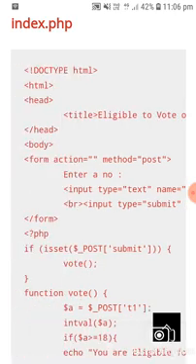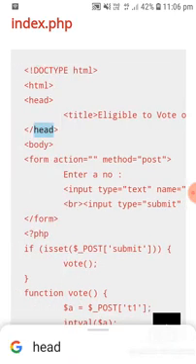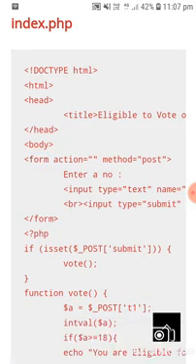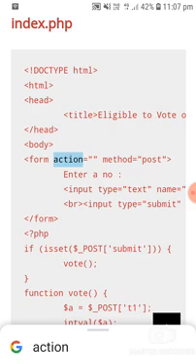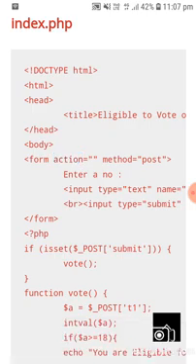Then slash title, then slash head, next body. Now your body starts here. What happened in body now? The main form which we are going to display on a web page, that is going to appear on a page. If we are going to write down the line of code for the form to display on a page: form space action is equal to blank. Whatever action you want you can include over here, just keep it blank. Method is equal to post.